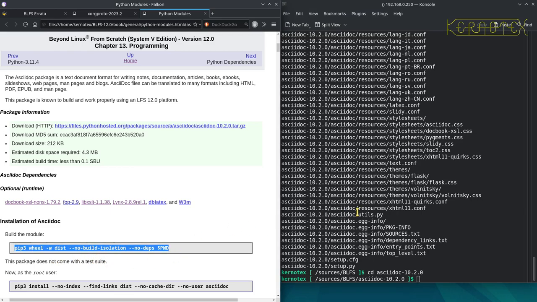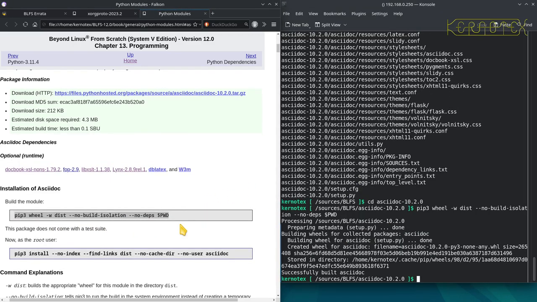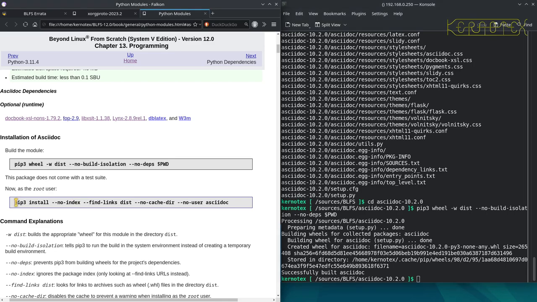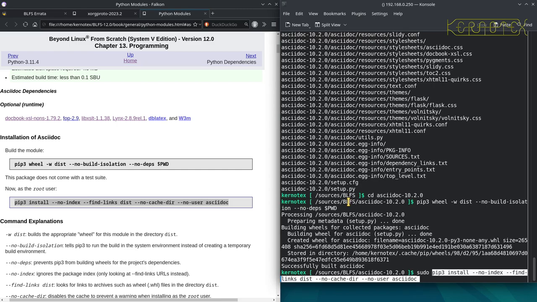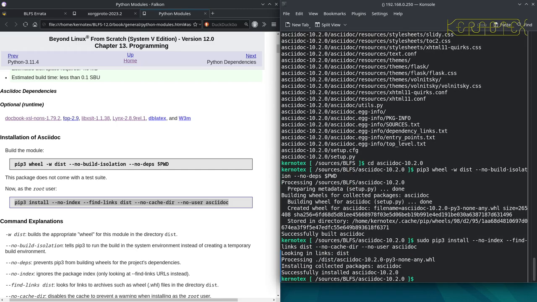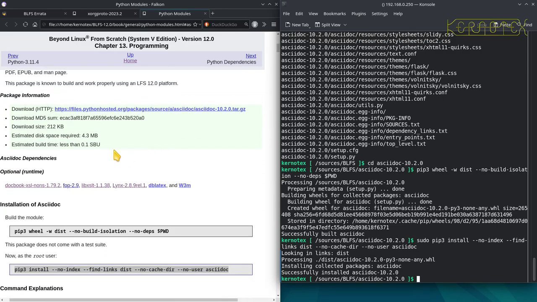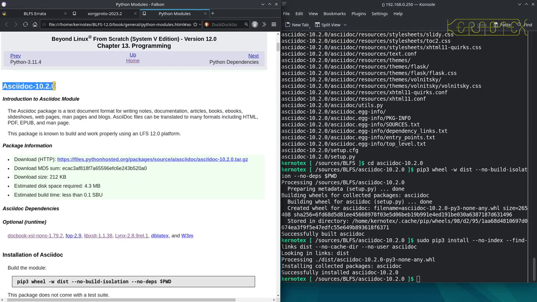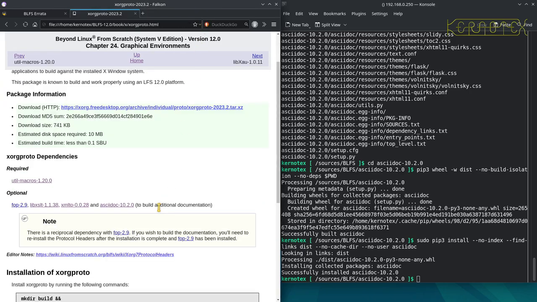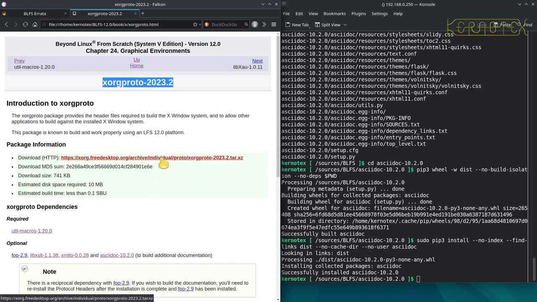Build the module. There's no test suite, so we just install it with a single command, and that's done. So that was AsciiDoc. Okay, so now we can build Xorg proto.